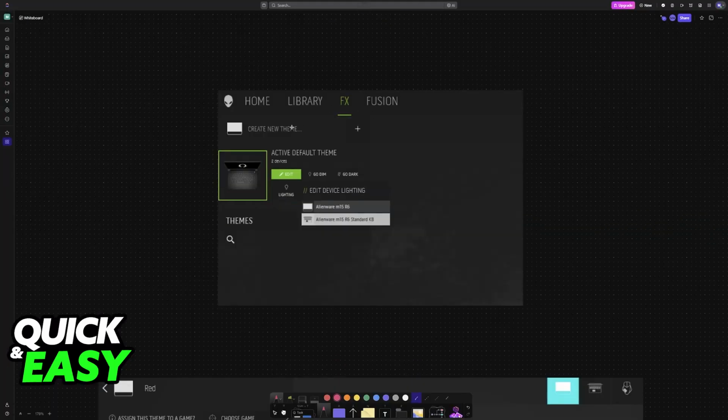When you open it up, you will have four main options at the top, and you have to go over to FX. So choose FX, and you will see the default theme that is active. Of course, in this example, I'm showing a screenshot with an Alienware laptop, but don't worry, this will also work for the G series of laptops. When you choose this theme, you will be able to select Edit, or you can create a new one if you prefer to keep this one as is.